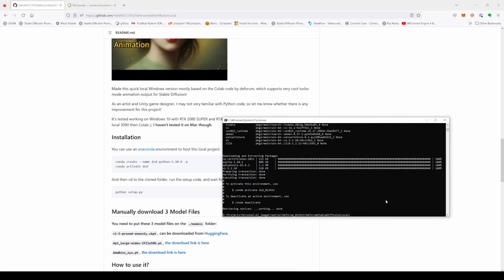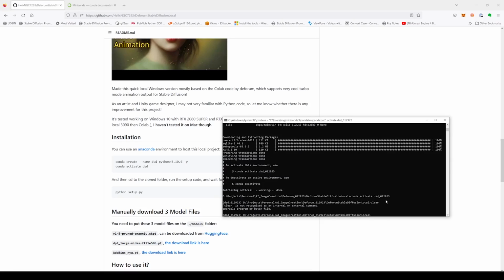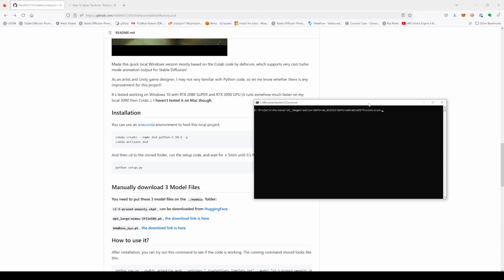When it's complete, type conda activate, the name of the environment you created before. You will then run python setup.py. I will spare you watching the setup go through the process of installing all the dependencies.